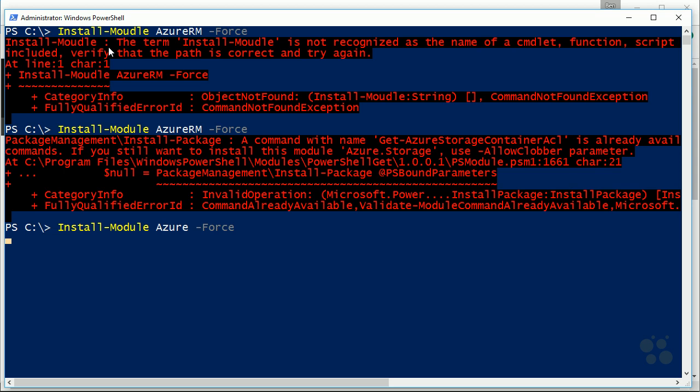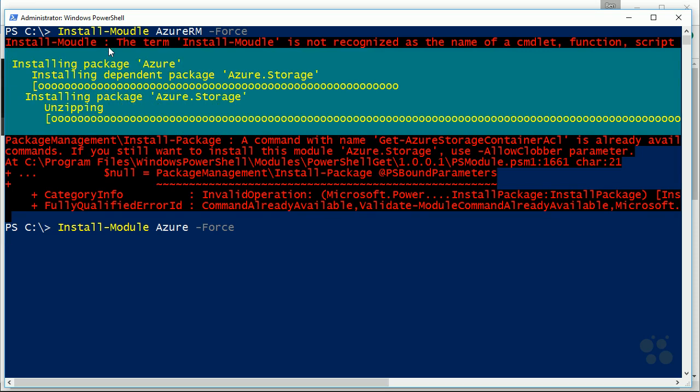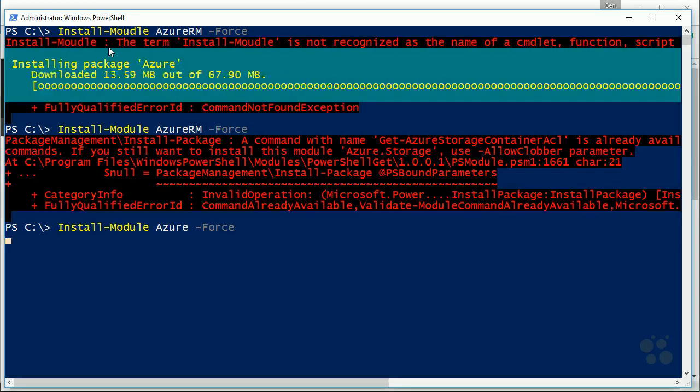And the second thing I want to install is just the Azure module. And again, I'm going to include the -Force to make sure that I install the latest, most up-to-date version of this particular package. Again, we can see it downloading here. I've just sped up the video to get through this as quickly as we can.